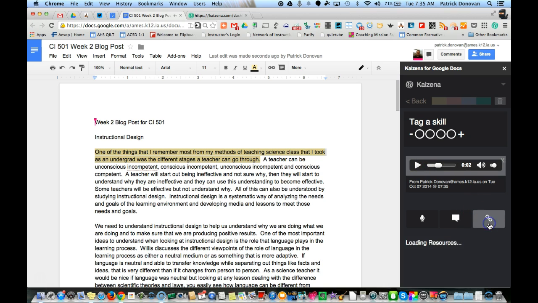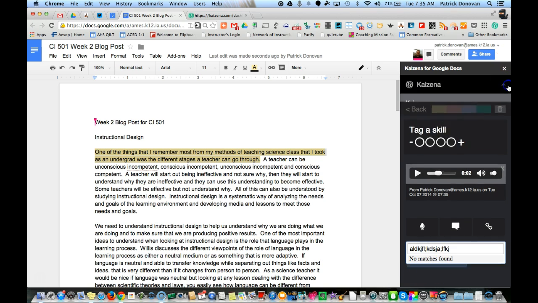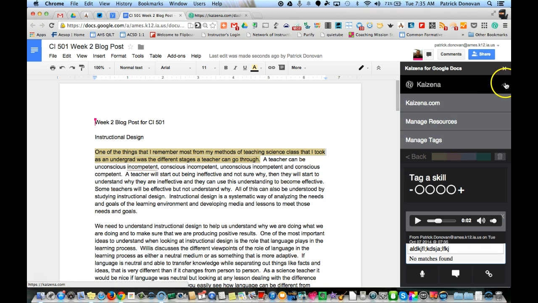I can add a resource to this. So if there's a certain video on YouTube, I could type that up here and we'll see if it shows up. But you have to add those resources first in the Manage Resources area.